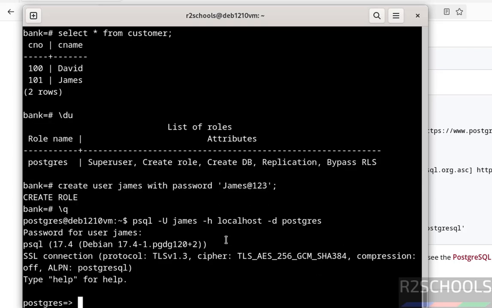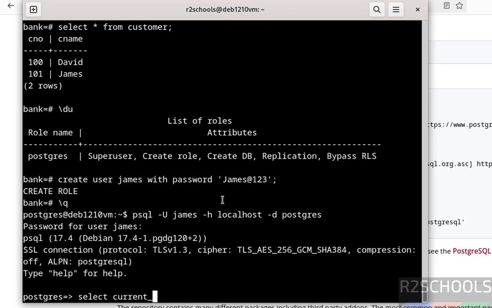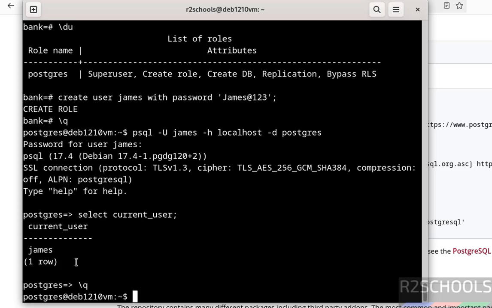See, we have successfully connected to PostgreSQL server with the user james. Now verify the current user. Select current_user. See, we have connected to PostgreSQL server with the user james. Okay. Now exit. Now we will see how to stop, start and restart PostgreSQL server on Debian 12 operating systems. Also exit from this postgres user.